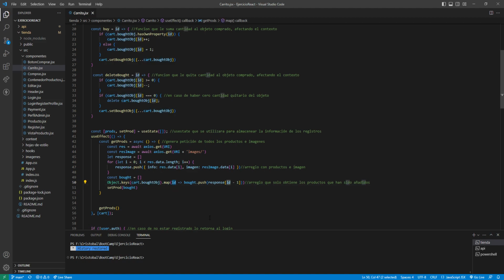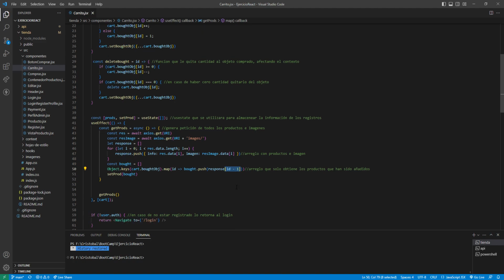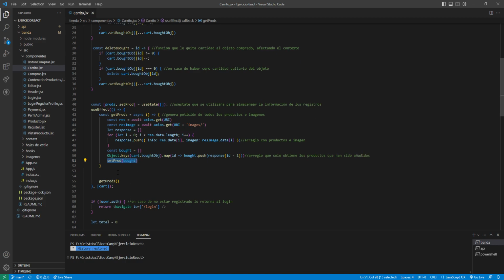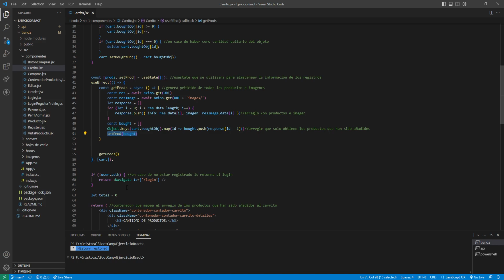This ID represents the element, and we will push to this empty array the response, the array that contains all the products, the one in the position ID minus 1. So this will return an array that contains only the products that we have in the cart, with the data of the products. Then we will set it with setProds.